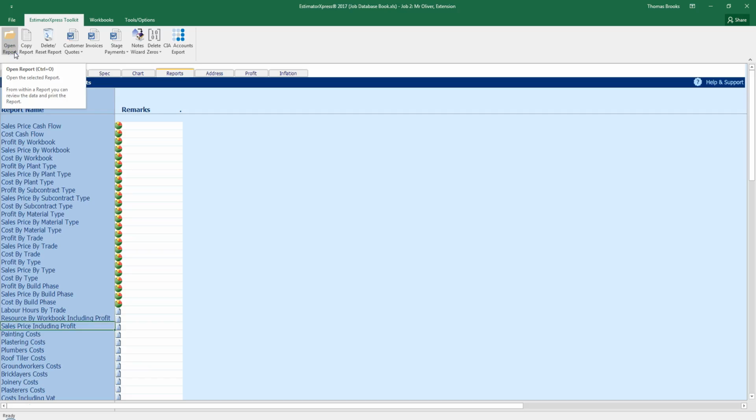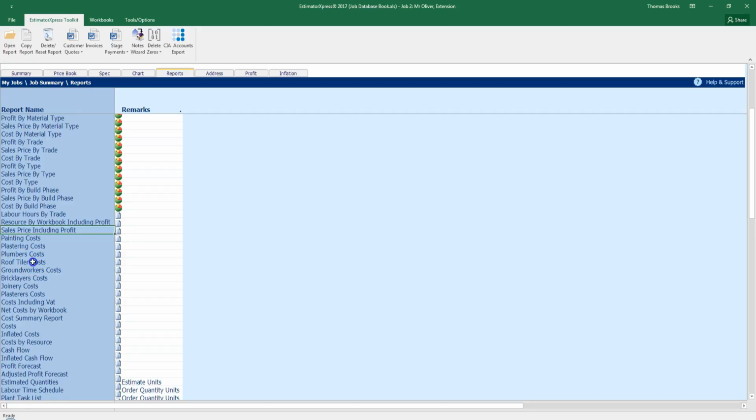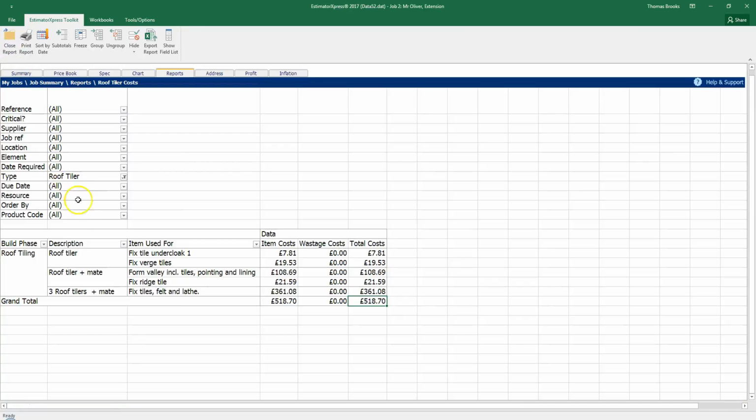The next reports I'm going to be going into are cost reports. I can see down here as I come down, I can have an itemized list of my roof tiler costs. So I'm going to open that report now. This report allows me to see the description there of the items, so roof tiler or roof tiler and mate, and the items that they are working on.